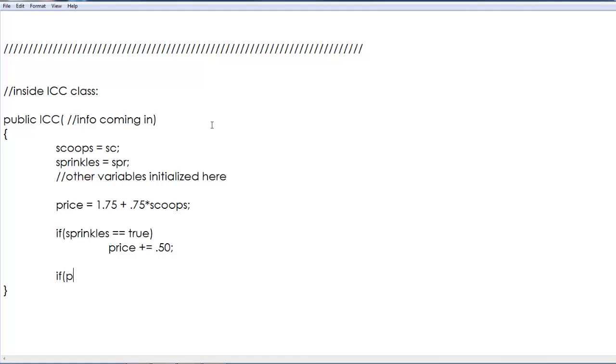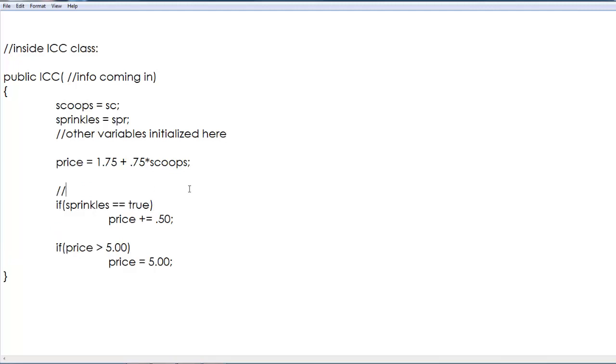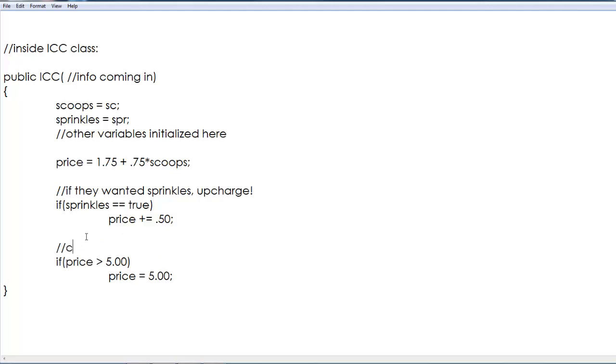The other thing I want to do is if price exceeds $5, I'm going to set price down to $5. Why would I check if it's equal to? If price is more than $5, you are now $5. So this caps it, and this checks to see if they want sprinkles. I'm going to leave myself a comment just in case: if they wanted sprinkles, upcharge. And the other one is I want to cap the price at $5. Apparently I like money, but not that much. Mr. Krabs would never cap the price at something, right?